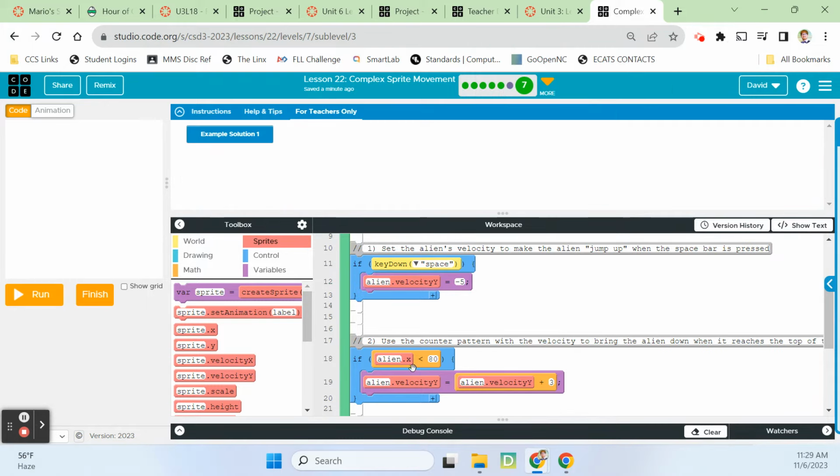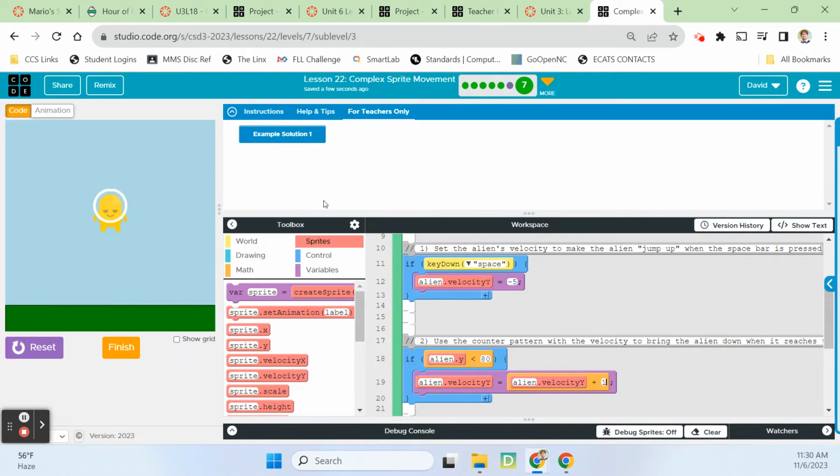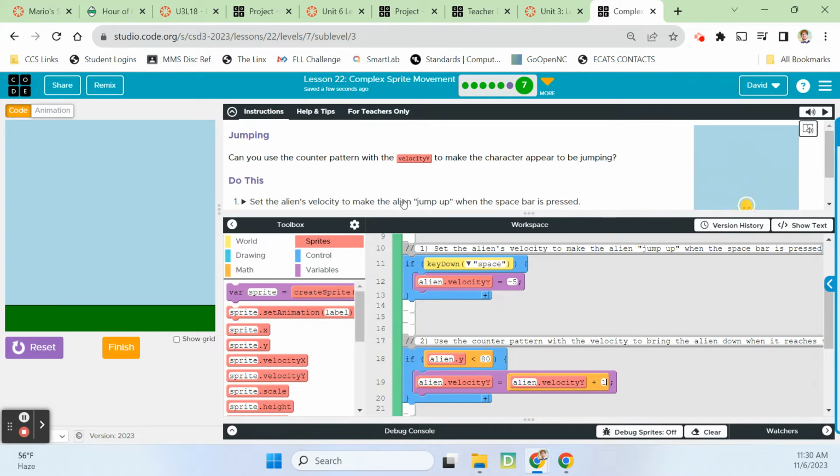So I caught what I did wrong. See this alien.x? I am not the smartest man at the moment. So that's going to be alien.y, not alien.x. Change that back to a 1. Run. Let's see. Spacebar. There he goes. Okay.